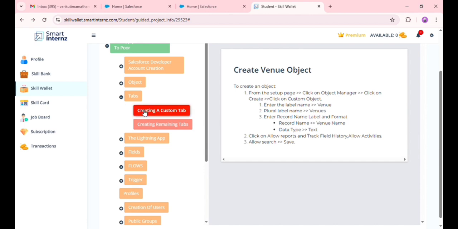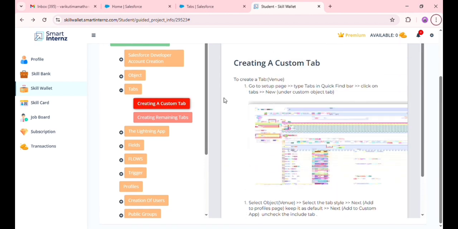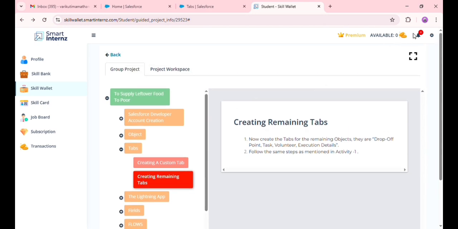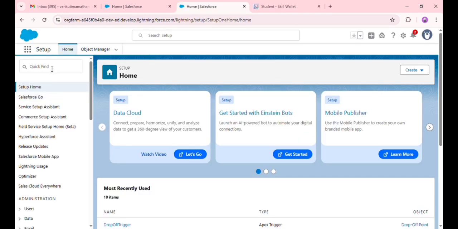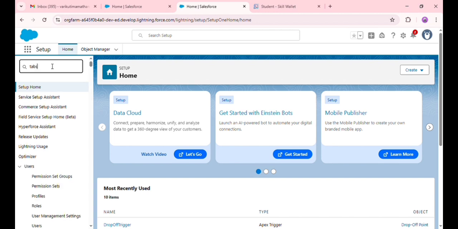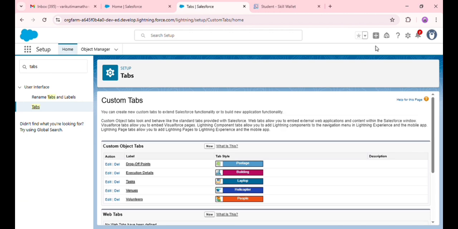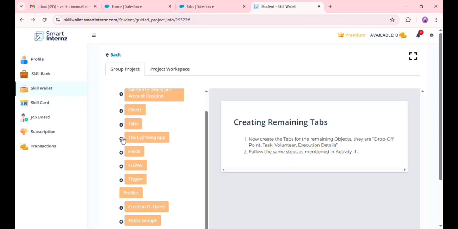Next step is creating tabs. Tabs are the user interface elements that allow the user to access objects, apps, and many more. Here in the quick find box, we search for tabs, select them and create a custom tab for each object we created earlier.